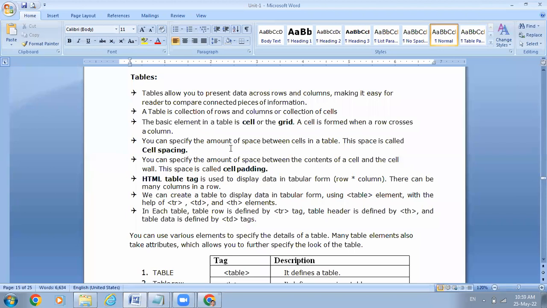Next, you can specify the amount of space between the cells in a table. This space is called cell spacing. So, how much space is required between the cells? That can be specified by using the cell spacing. You can specify the amount of space between the content of cells and the cell wall.